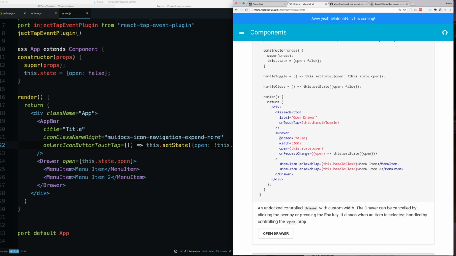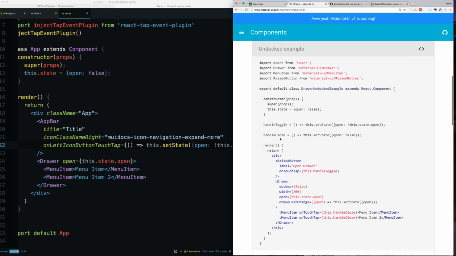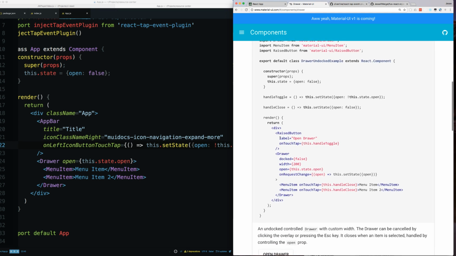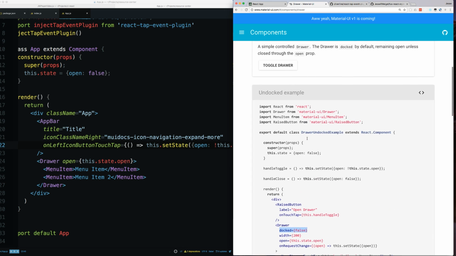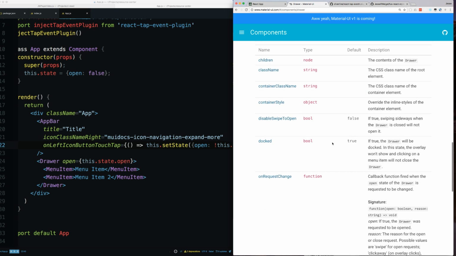So I'm trying to figure out which part. Which part of this is actually making it? Is it the undocked part? Let's see what undocked is. Docked. Okay, so it just brings up the overlay, so that makes sense.